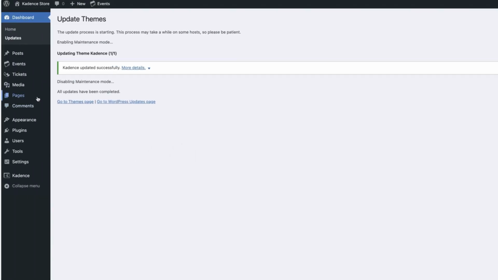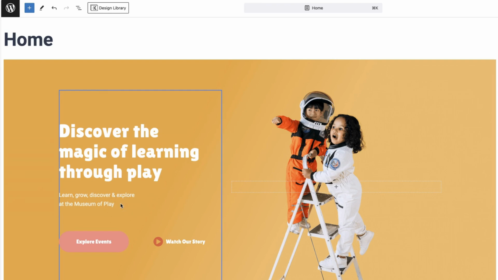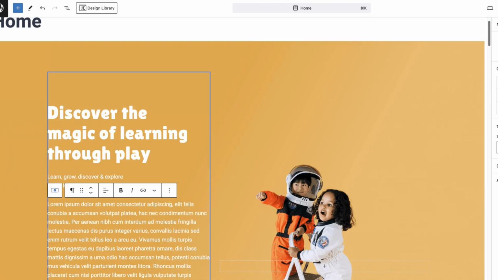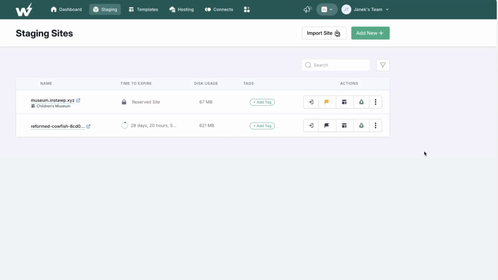Now let's tweak something else. For example, I'm going to go to pages. Let's open up the home page. I'm going to add some random text. For example, here, let's save it, preview it. It's here. And now let's imagine that something went wrong.